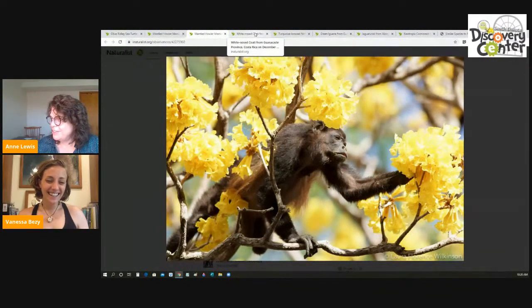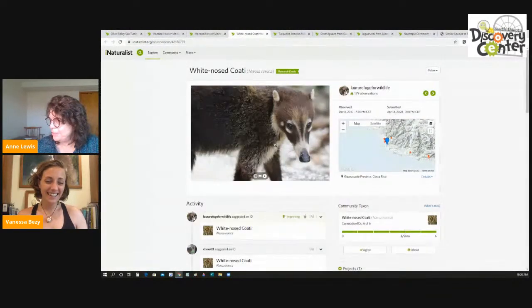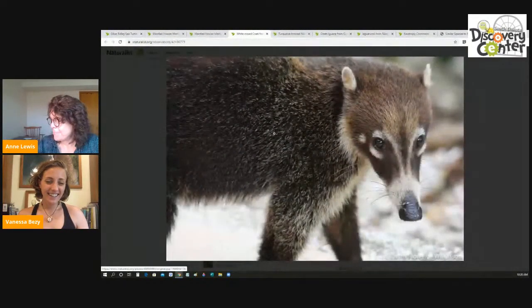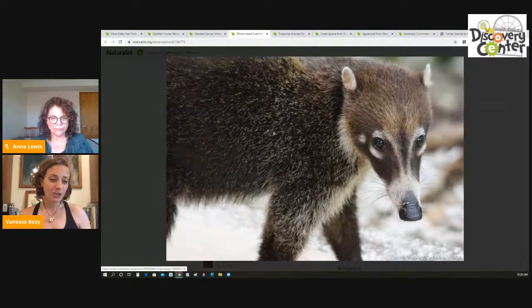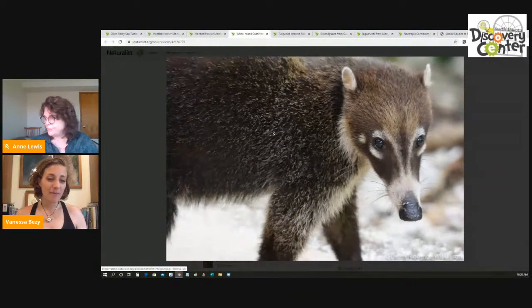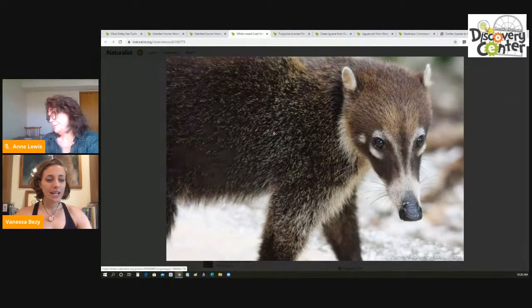All right, let's look at this next critter here. This is another one of my favorites. It's really common around here. Probably the most similar thing that you've seen where you are is a raccoon. They're from the same family and they have pretty similar behavior. So we tend to see a lot of these here in Costa Rica. They call it a pisote, but the common name is white-nosed coati.